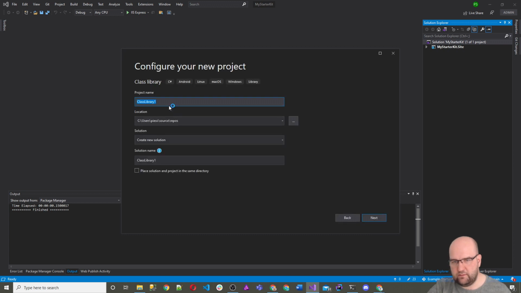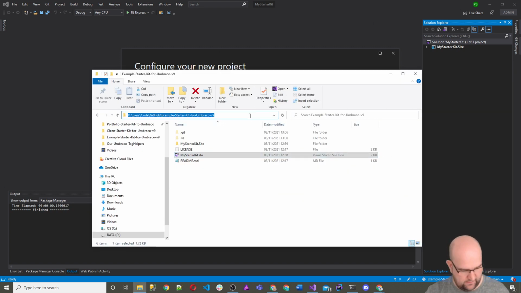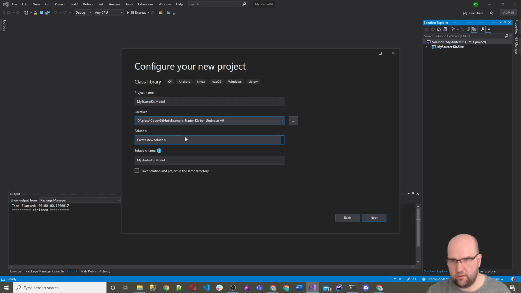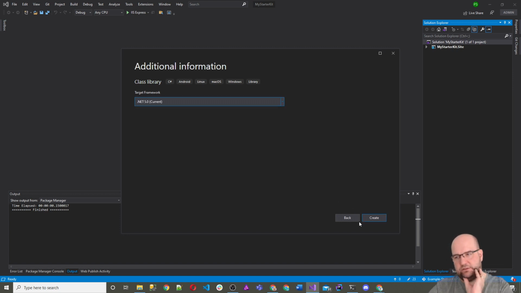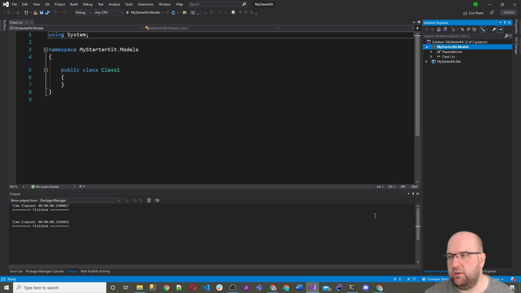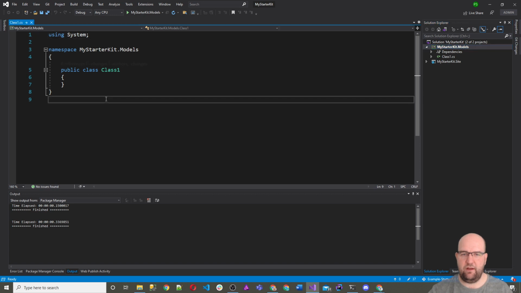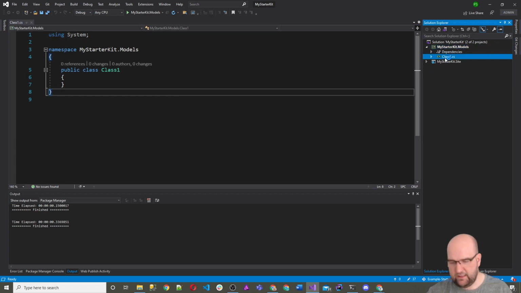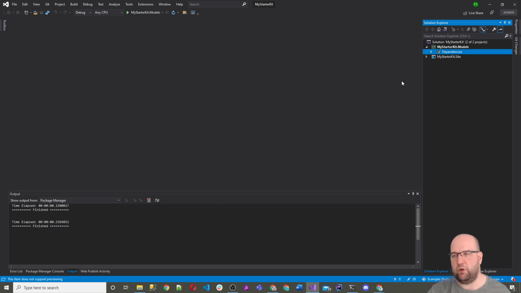Click on next, and I'm calling it mystarterkit.models. The folder I want to put it in is in here. Create new solution. Now I want to add it to the solution. I want models. Next. .NET 5, yeah. Oh yeah, that reminds me, you probably didn't get this far, but you do need to install the .NET SDK for .NET 5. Delete that class. So all this is just somewhere to put the models.